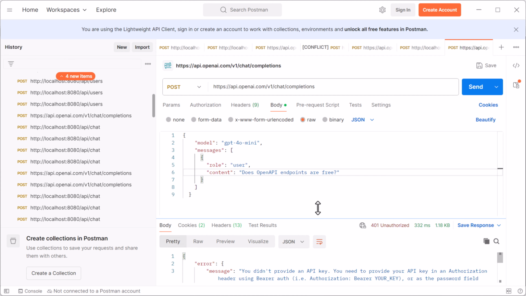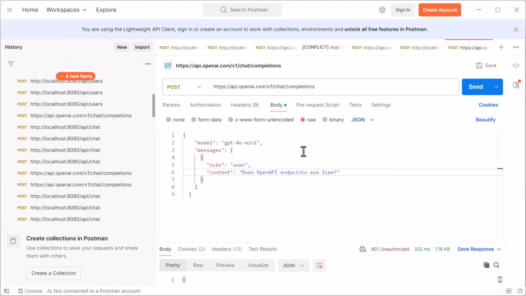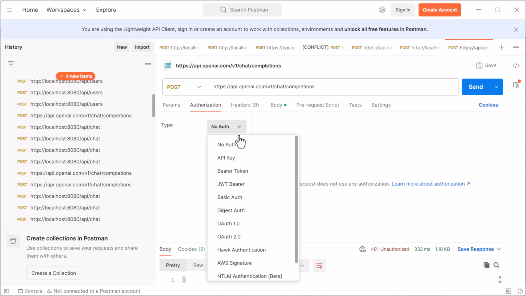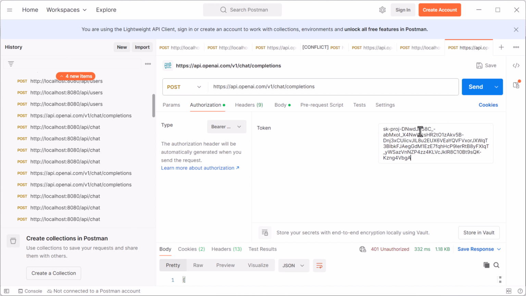Next, look at the response over here. If you don't pass the API key in the header, you will get this error response: you didn't provide an API key. So it is asking to provide the API key in a header. Let me show you how you can pass the API key now. I hope you already copied the API key from the OpenAI platform. Copy that API key, go to authorization, select bearer token, paste the token over here, and click on the send button.